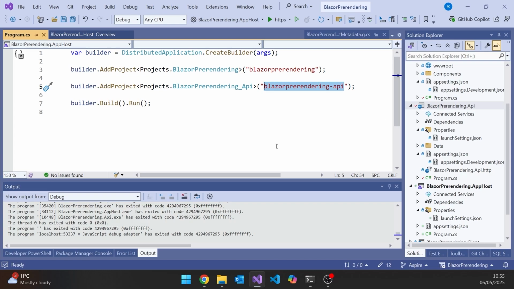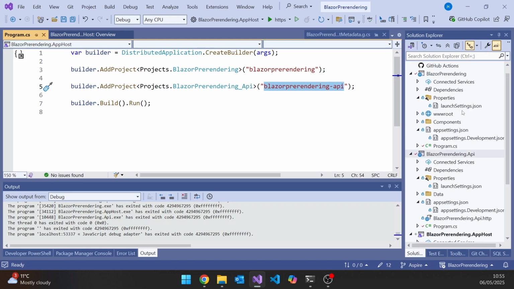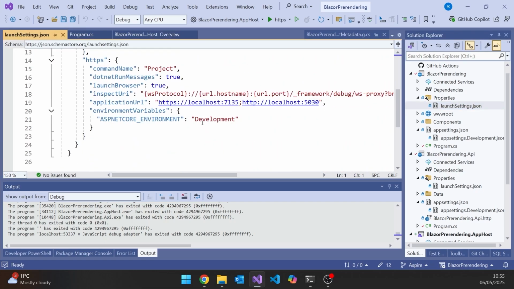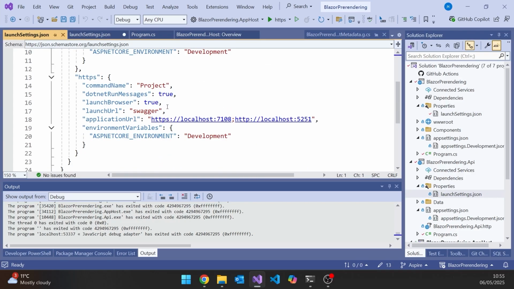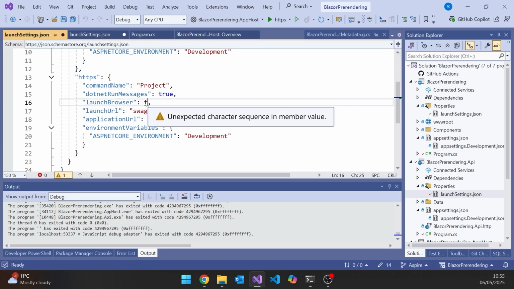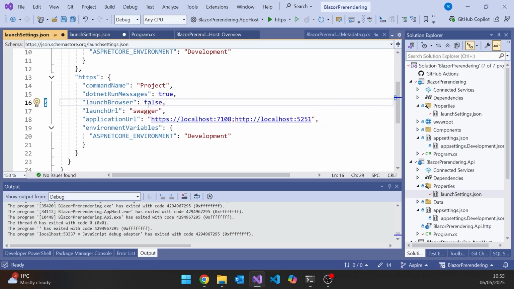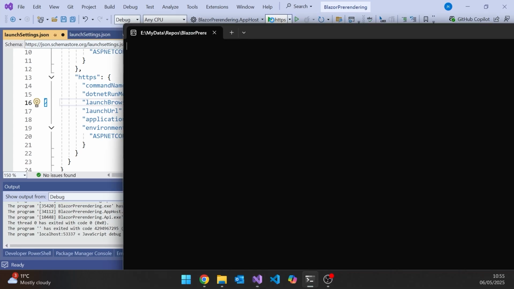Now, before we run it, there's one other thing I want to do, because I no longer want to launch the Blazor app directly. So if we just go into the Blazor Pre-Rendering and go into Launch Settings, I'm just going to set that launch browser to false so we don't get that launched. And actually, we should also do that in the API because we've got a browser launch on that. So I'm going to set that to false as well, because the launching is now all going to be handled by Aspire. So now let's run that.